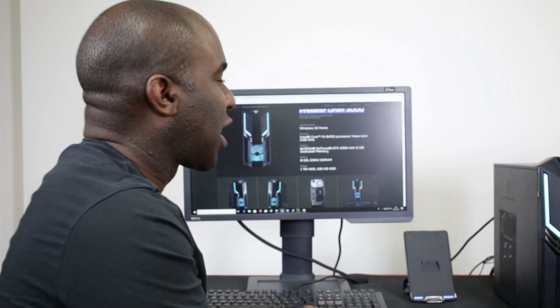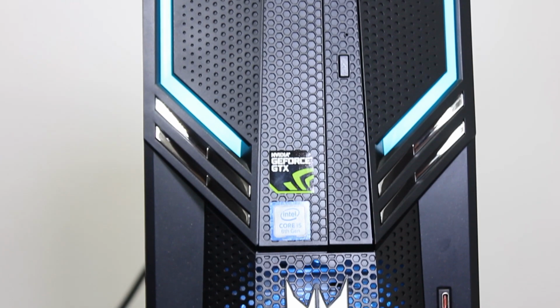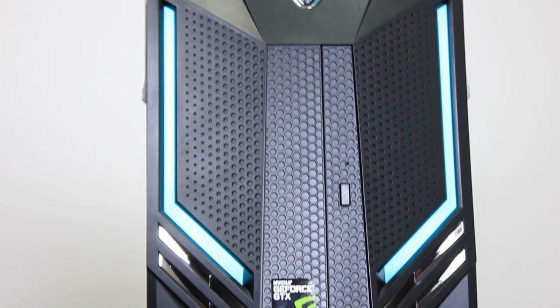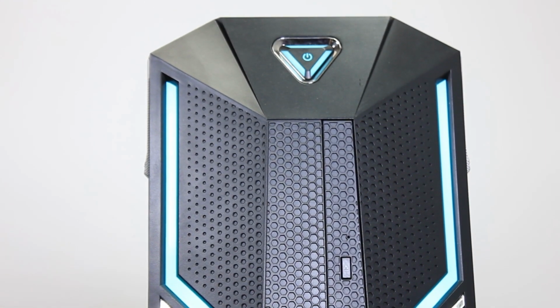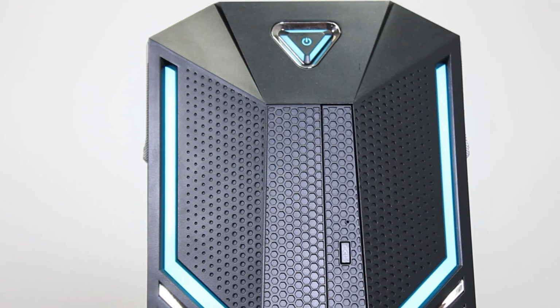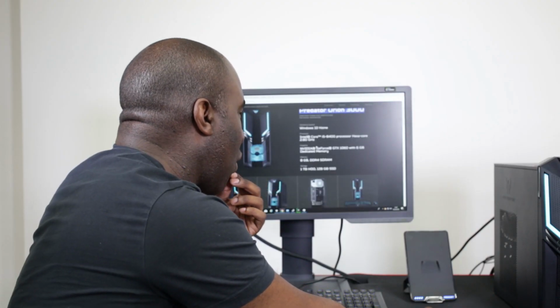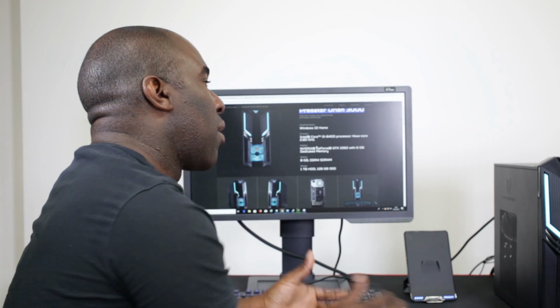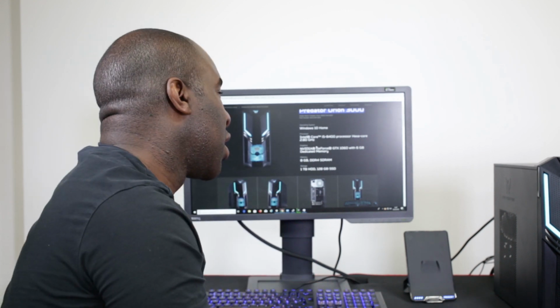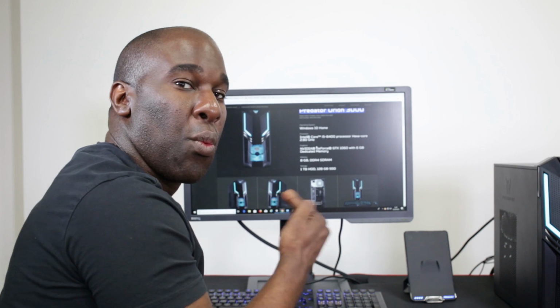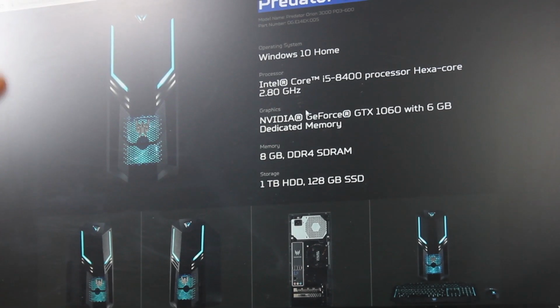So we've got the Acer Orion 3000 here, and mine is slightly different from the one that's actually on the Acer website. So I'm just going through a few details. It's saying we've obviously got Windows 10 Home, an Intel Core i5-8400 processor, hexa-core CPU, clocked at 2.8 base, which definitely has got that in this, I've checked it.